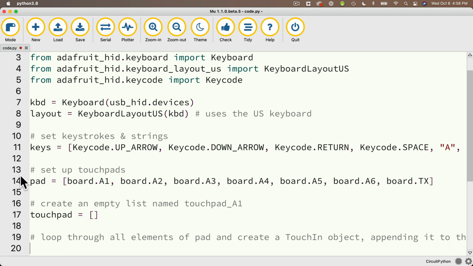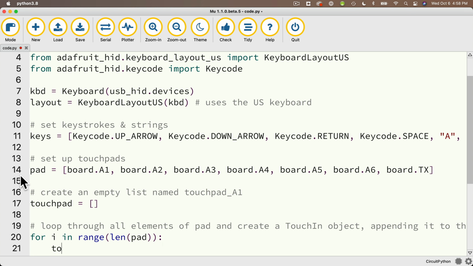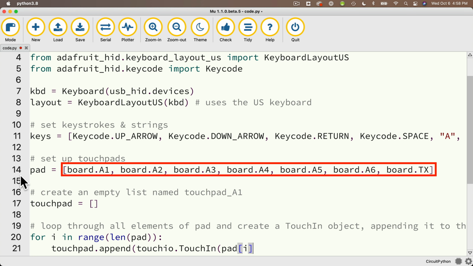And so now what we'll do is we'll loop through all of the elements in pad. So we'll say for i in range, in parentheses len, in parentheses pad, close parens, colon. And then in the next line, we'll say touchpad.append. That will append or add a new element to our initially empty list touchpad. And then in parentheses, this is the statement that creates that touchpad object. It's touchio.TouchIn. And in parentheses, we're going to pass in pad in brackets i. And remember what that's going to do is it's going to pull up the specific location of where that touchpad is. Close with 2 parens and we're good.